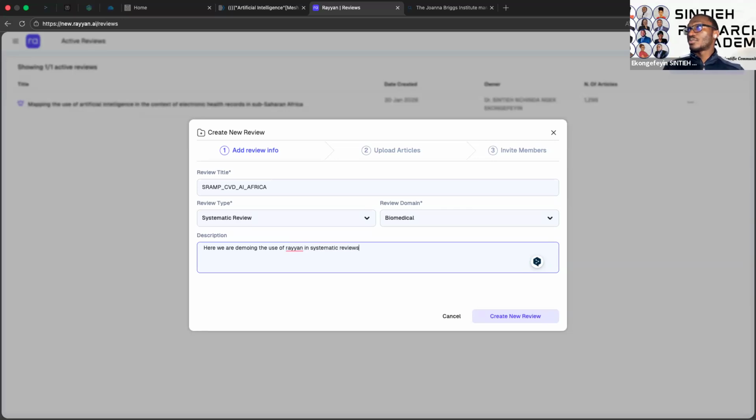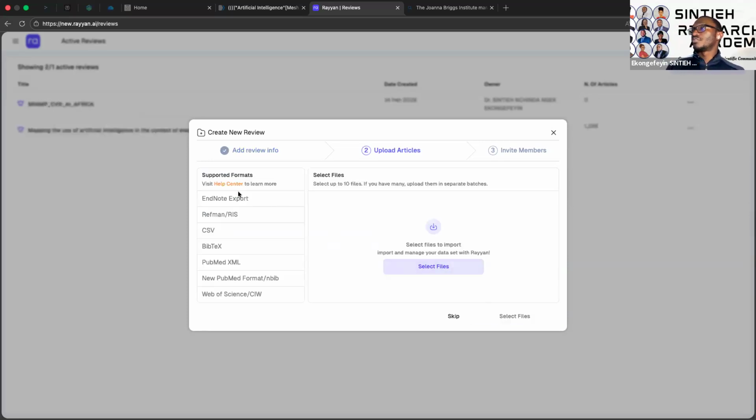So if anybody thinks this topic is nice for them, please let me know. We can work on it together because I would refine the strategy myself, and I think I'll take my time to write a proposal too. So now we have created the review. Now I need to import the file, right? The file is what I took from Zotero.